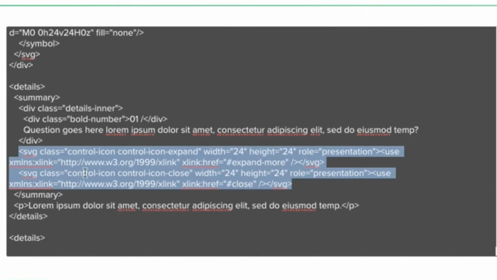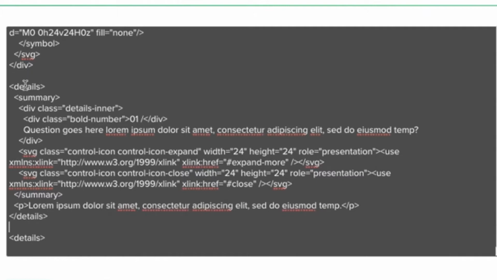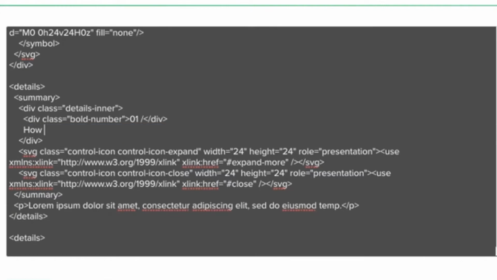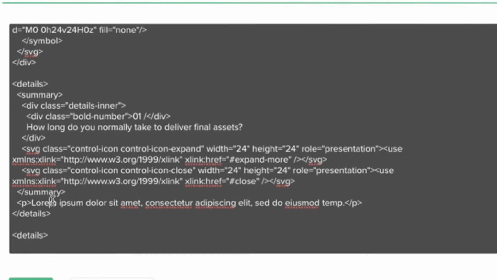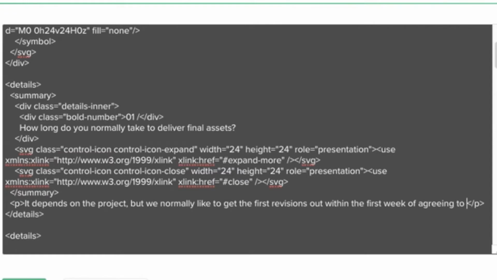There's a lot of stuff going on here, but the important thing to remember here is this details and this closing details. If you look closely inside here, you'll see a bold number right here, which correlates to that number 1, and you'll see the question, which will be right here. So making sure, again, to just leave all the other stuff in place, you can highlight this whole thing and edit it to be the question of like, how long do, and then we'll copy this in between the 2 p tags. There's an extra period there. It depends on agreeing to the proposal.